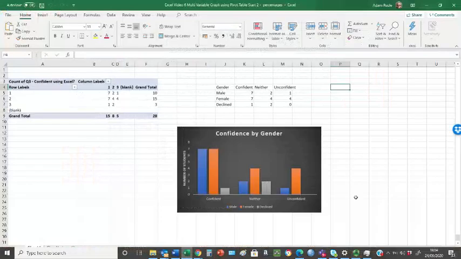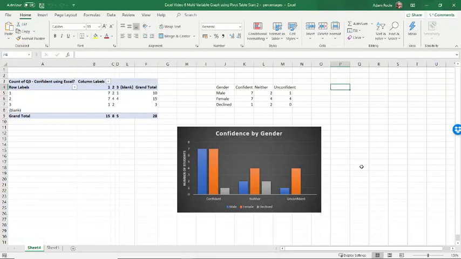If you remember, we produced this graph looking at how confident males and females were when it comes to using Excel. And if we look at it, we saw that in the graph we've got 7 males and 7 females as confident. But when we look at the totals, we've actually got 15 females and 10 males. So 7 males out of 10 are confident, whereas 7 females out of 15, which is obviously not quite the true picture if you just look at this graph here. So what do we need to do?